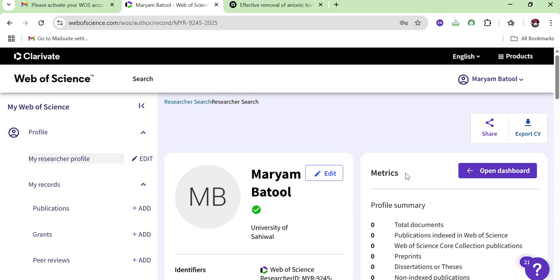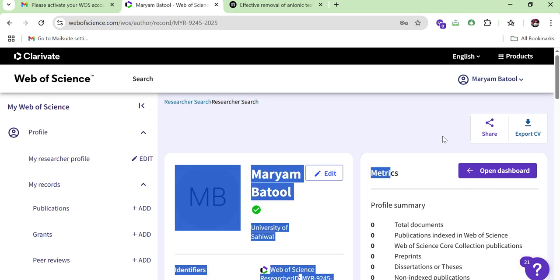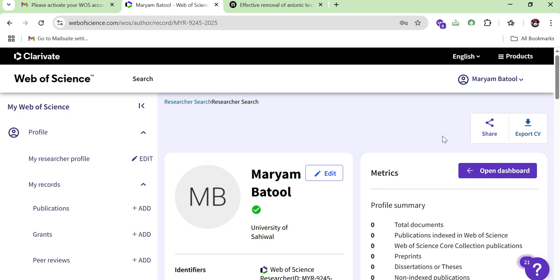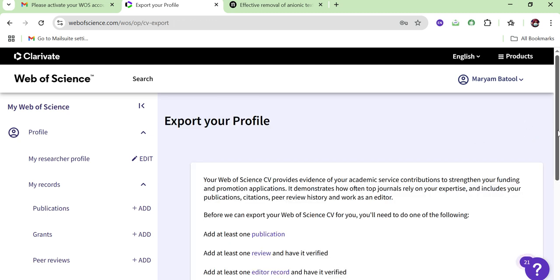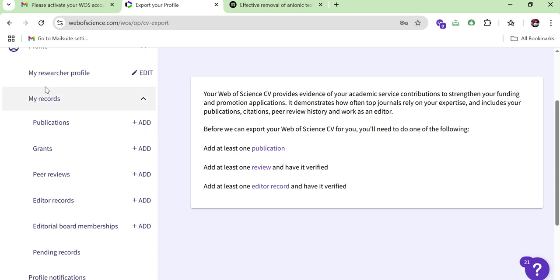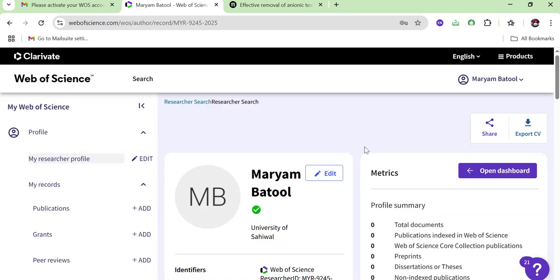Another important thing about Web of Science is that after updating everything, if you want to download your CV, you can click on export CV, and all this information will automatically be exported in the form of a PDF, as your curriculum vitae. But it is not in a proper format. It's just saved for you as a record. For example, if I export my CV here, it shows that you need to add your publication and review. As it is just a demo, I will not go forward.